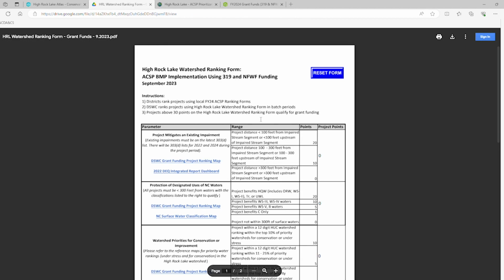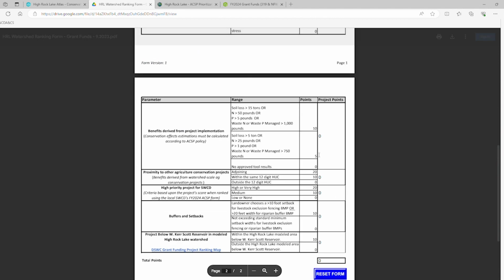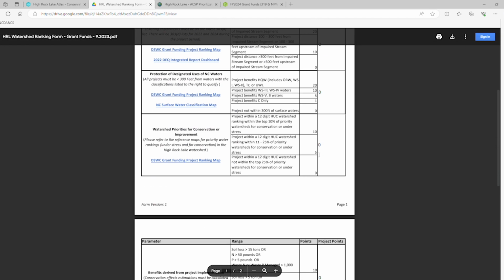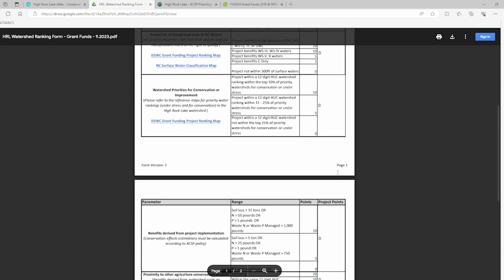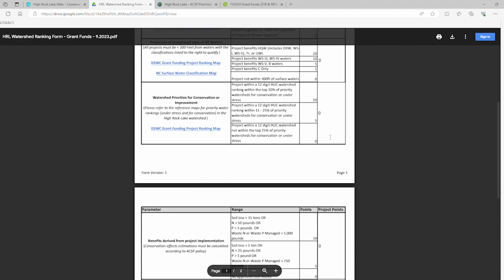So from this page, you can either download or print. And if you download this form, you can fill it out. And each of these points, you can select the number of points that you think your project would qualify for, just to plan out how many points this will get at the watershed ranking form. These buttons, reset form at the top of the page and at the bottom of the page here, will be active once you download this form.